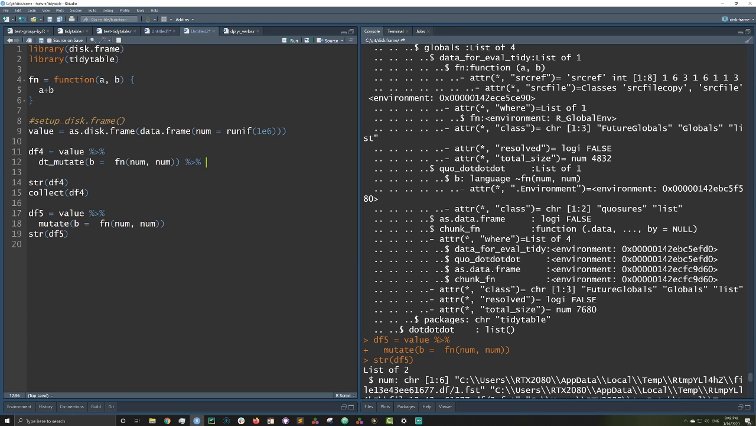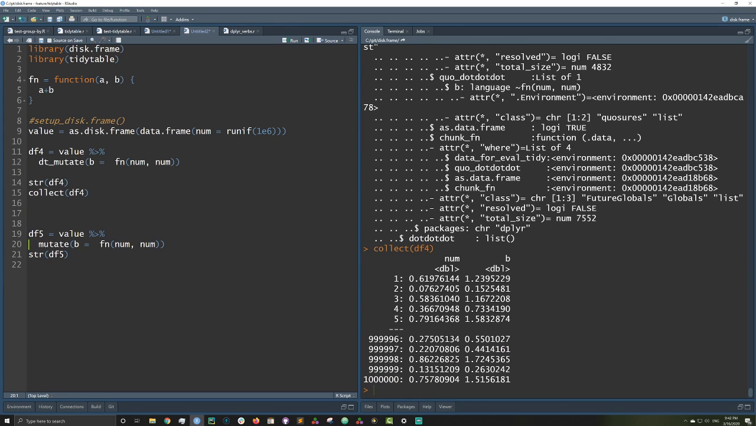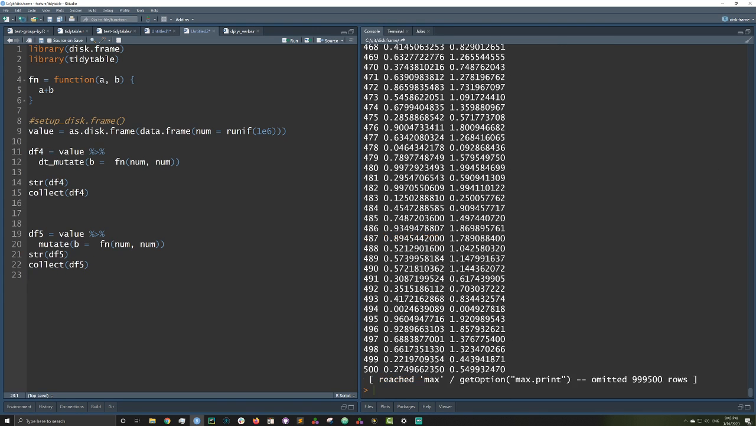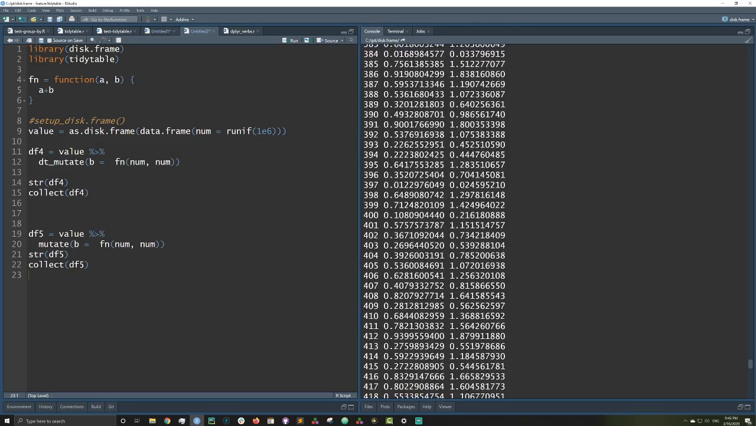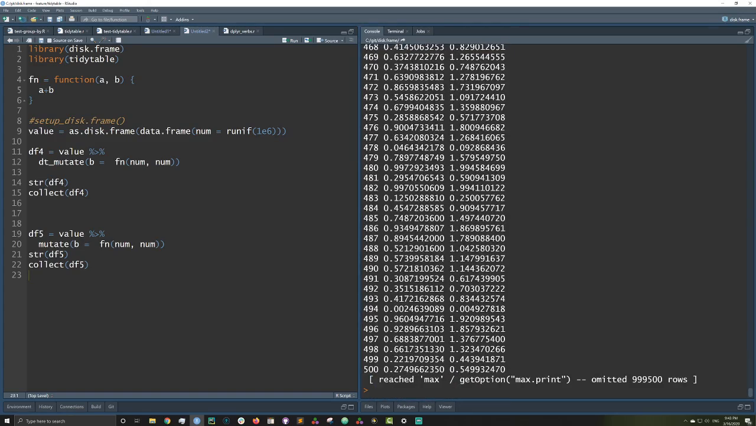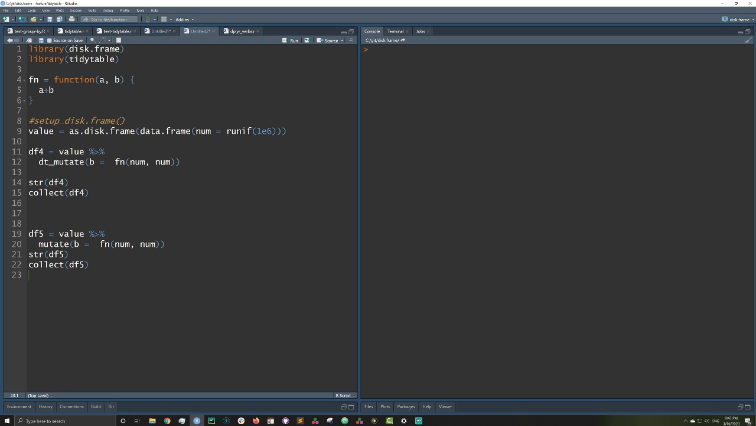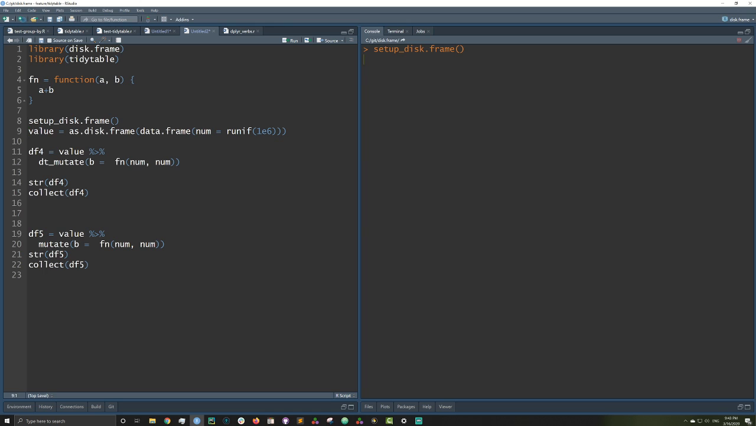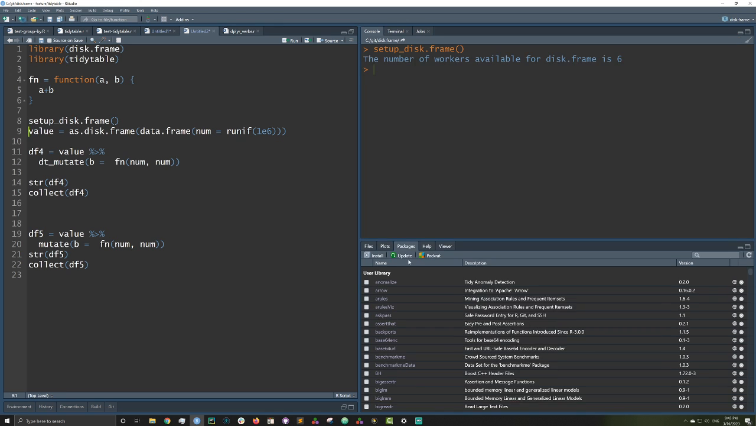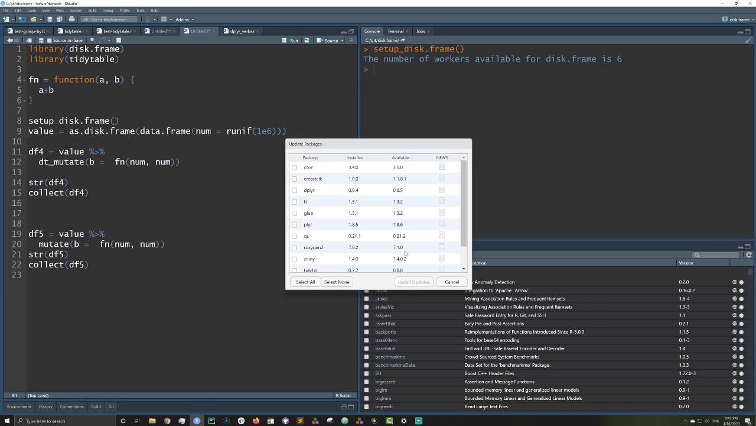So when I call collect, okay, that will work. Also, if I do collect df5, that will work. Okay, that's all fine. I mean, they obviously both work. Okay. But if I turn this bad boy on, it will now try to do things in parallel. You know, maybe I just haven't updated.